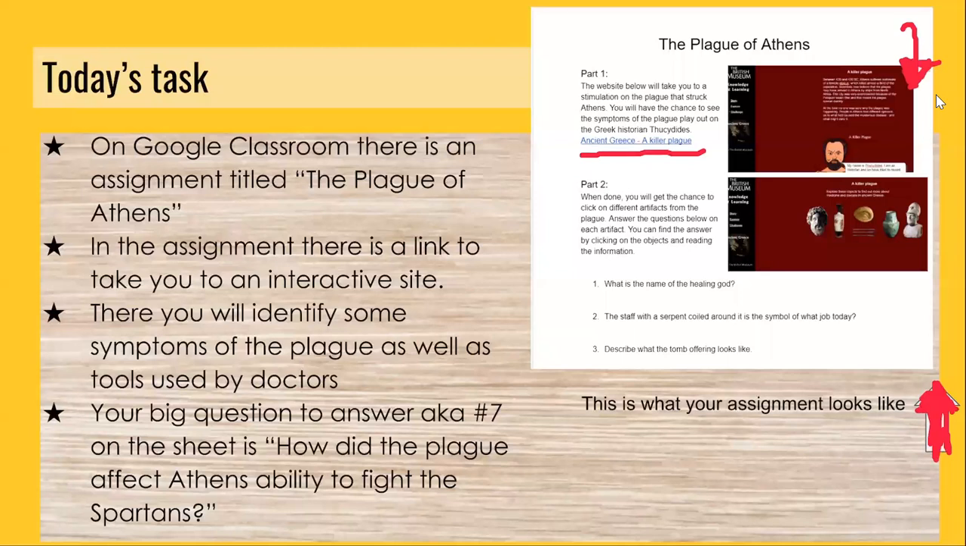In that website, you're going to identify some of the symptoms of the plague as well as tools used by doctors. So you have those questions right here. Question number 7, all right? That's your big question on your sheet, all right? How did the plague affect Athens' ability to fight the Spartans? All right? So that is your guys' task for today.